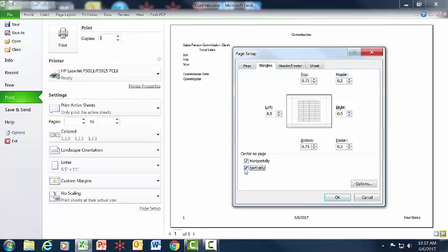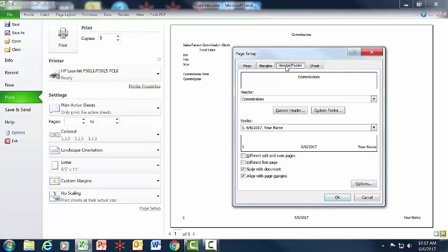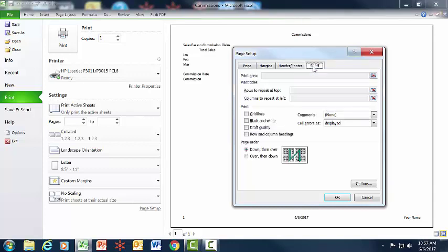Let's go ahead and do that. And that's pretty simple. You just go ahead and click on horizontally and then vertically. Now here's another place that we could set the header and the footer. And we've already done that when we were in the other view, but you could come here to do it. And then finally, there are some options under Sheet that may interest you.